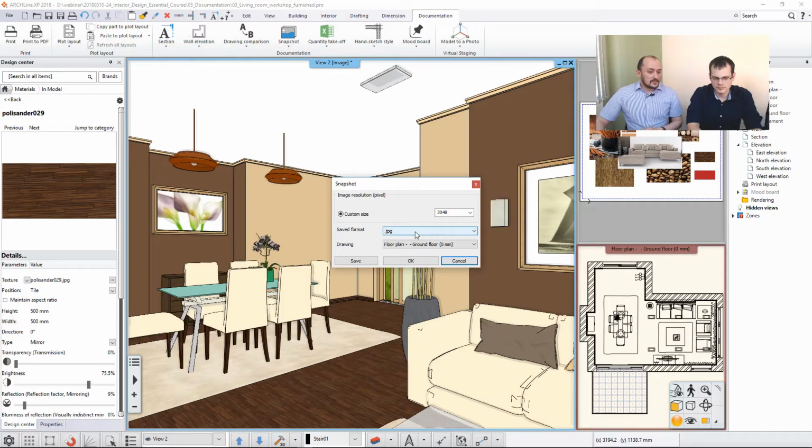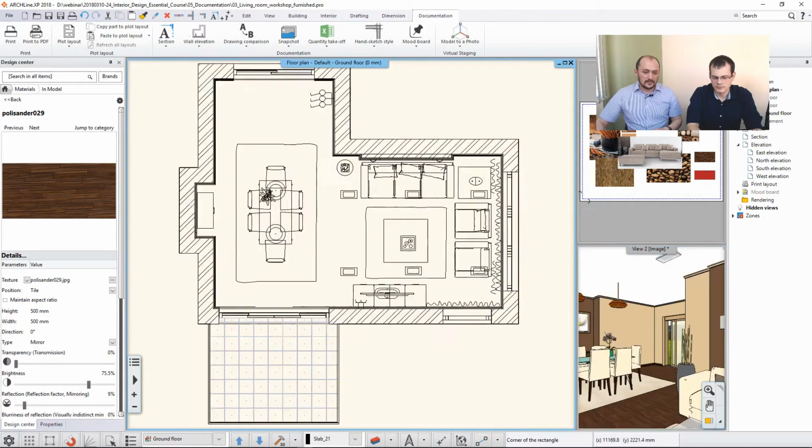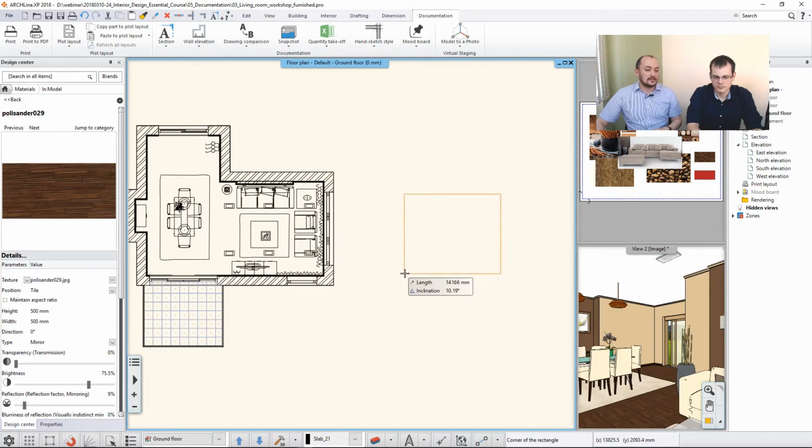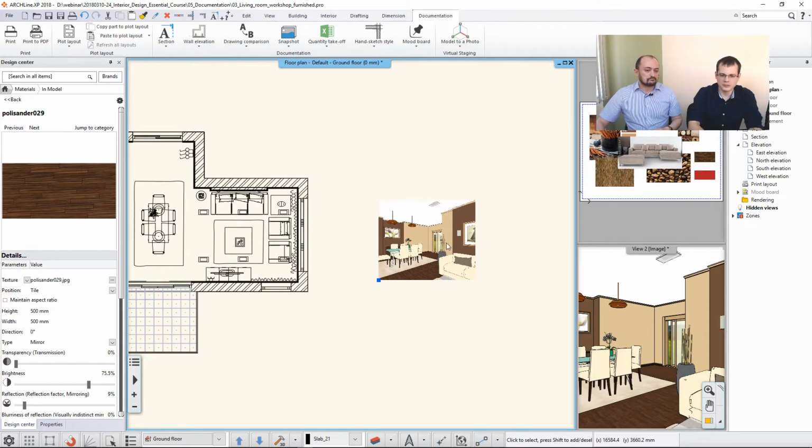And then I can set up the format of the saved image, because I can actually save it onto the hard drive, or I can just instruct the software to put a copy onto the floor plan, which is the one that I will do now. And then the software offers me this image placement tool, and then it appears there automatically. And then from here you can do anything with it.